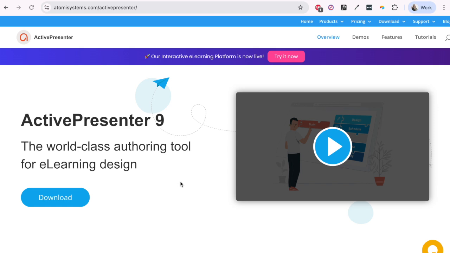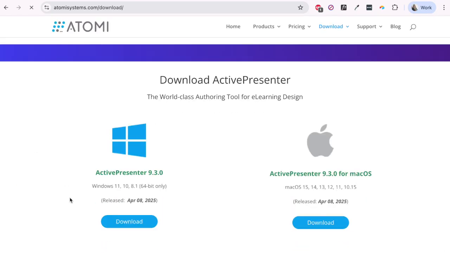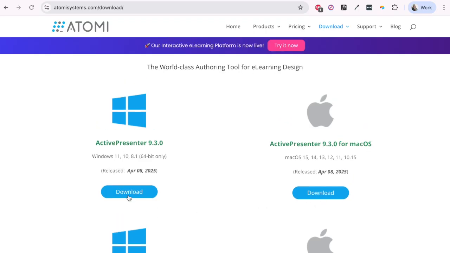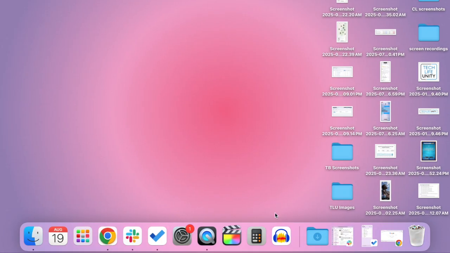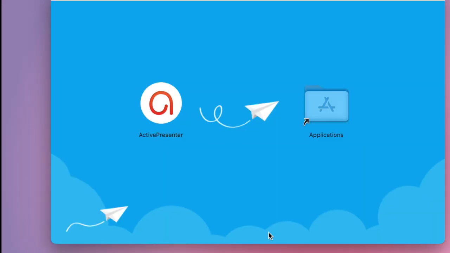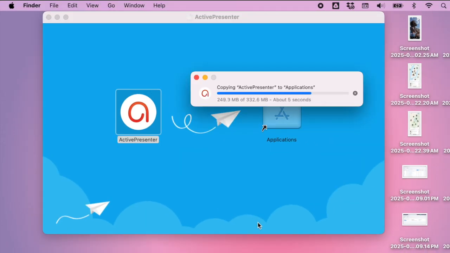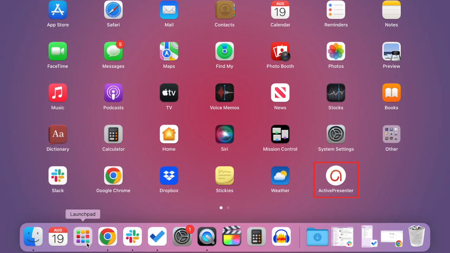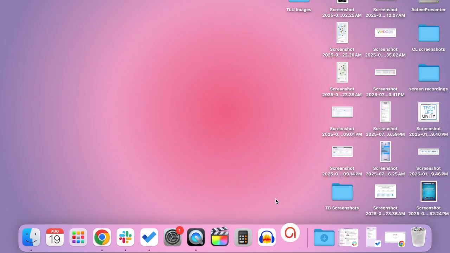atomisystems.com/activepresenter. We'll have this linked in the description box. Click Download. Then download the version of Active Presenter that's compatible with your computer. Wait for the download to complete, then open the installer. Follow the on-screen instructions to install Active Presenter. Once you've completed the installation, open Active Presenter to get started with your recording.